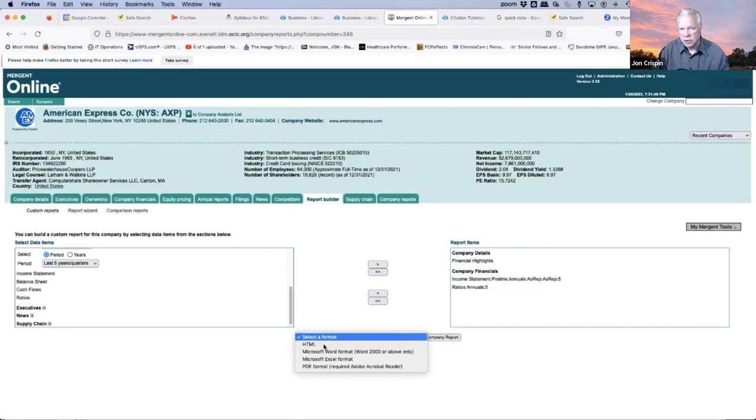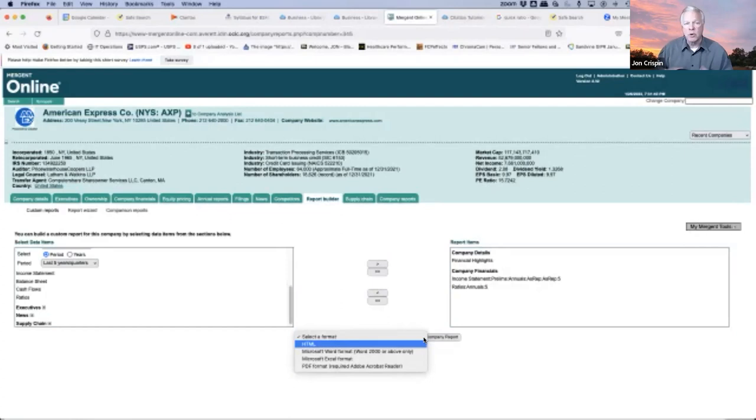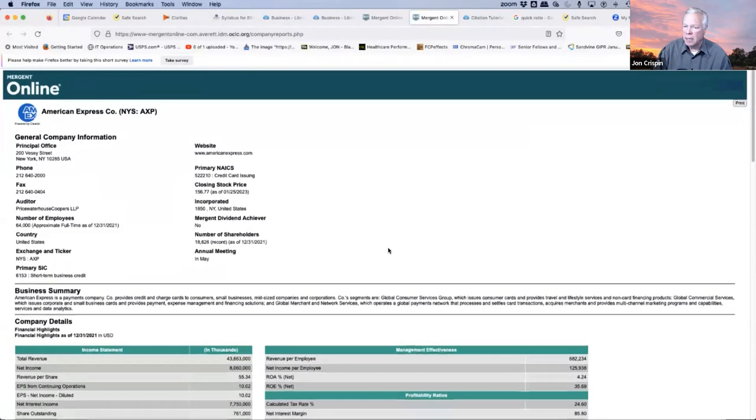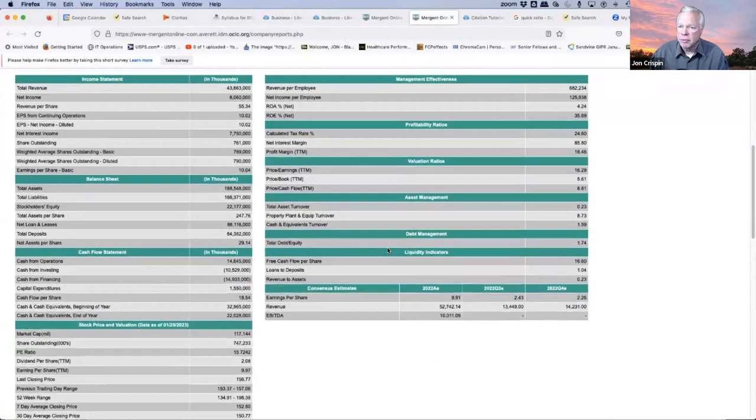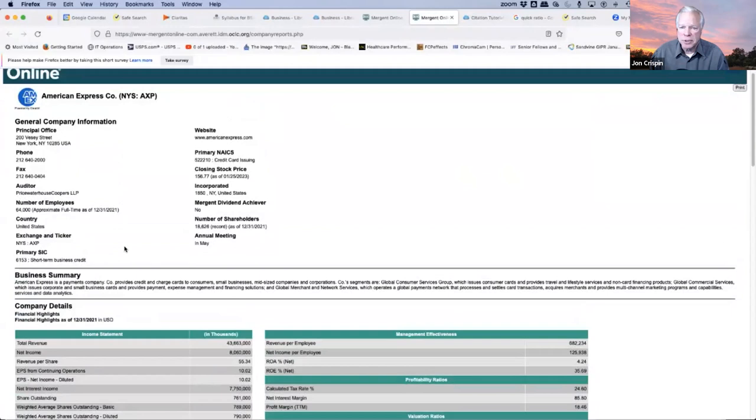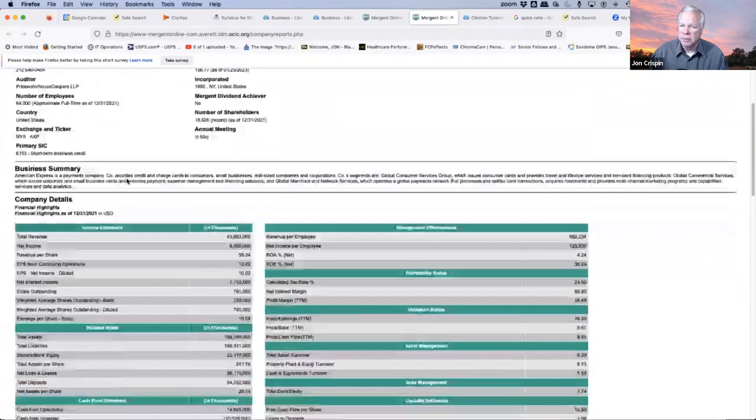Since I only want to see it on the screen, I'm going to choose HTML, and then I'm going to click Create the Company Report. Let's see what happens. Well, before you could say Bob's your uncle, here it is. The report lists all of the important information about the company, its website, its offices, its shareholders, and so forth. Those are some good general overview details that you might want to use in your report if you need to.